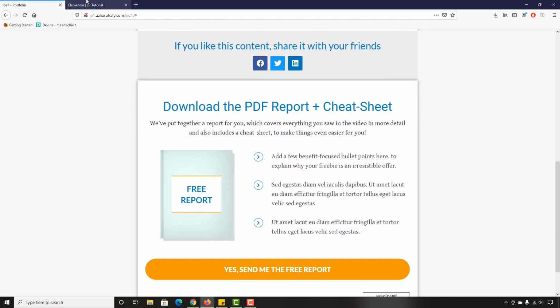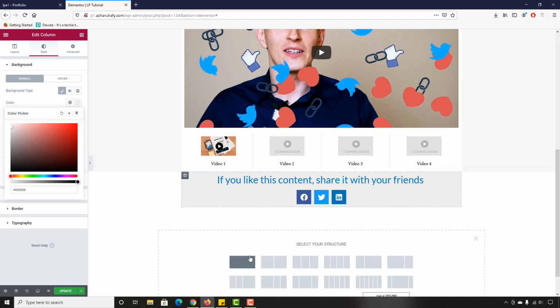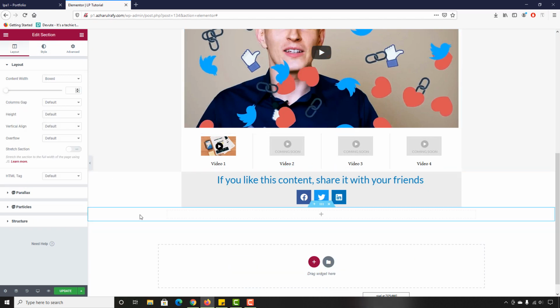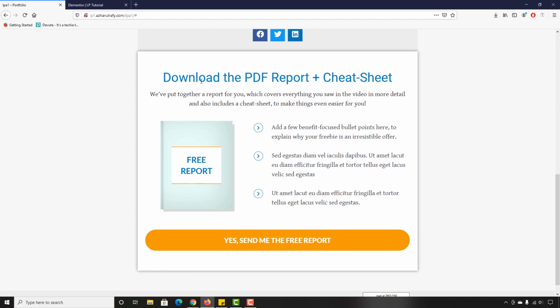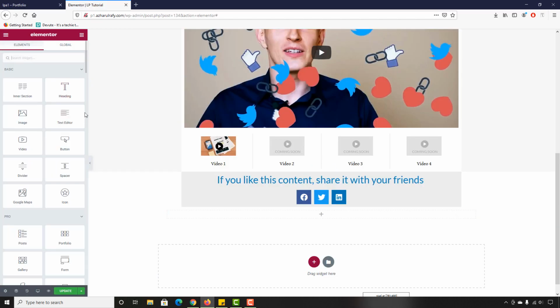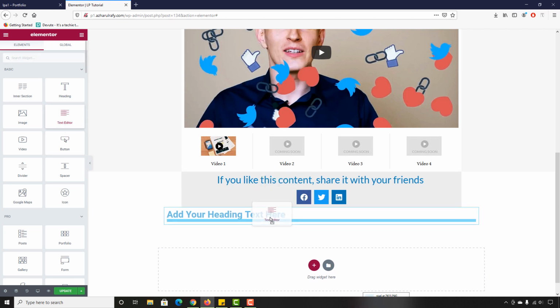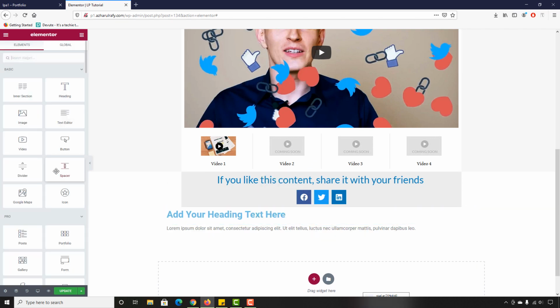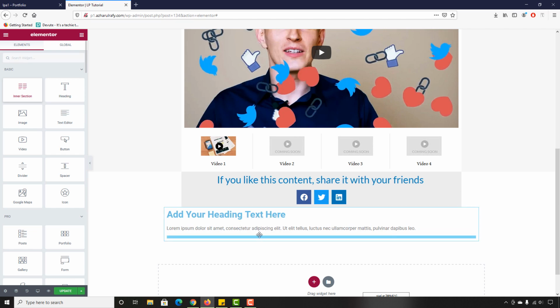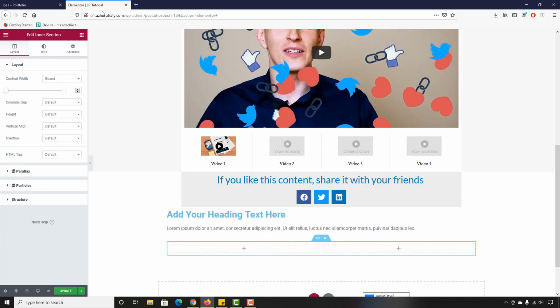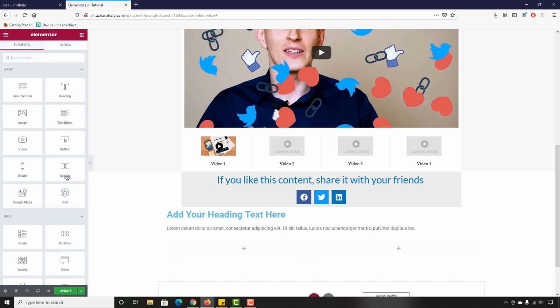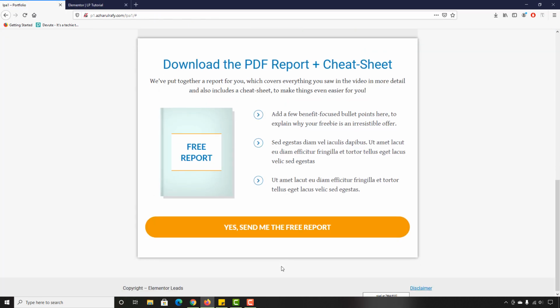Now let's go for another section. So I'm going to click on section plus, and then one column structure, and after that we have got this heading, and then we have got paragraph, then one inner section. So I'm going to take the heading, then go back to widgets, text editor, go back to widgets, inner section, and then we have one button. So let's go back to widgets, drag this button right here. Okay, so we have got the basic structure.